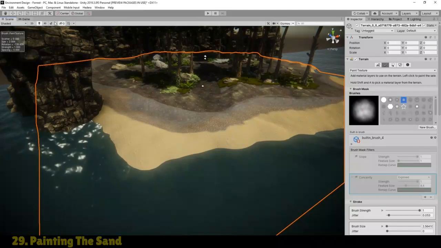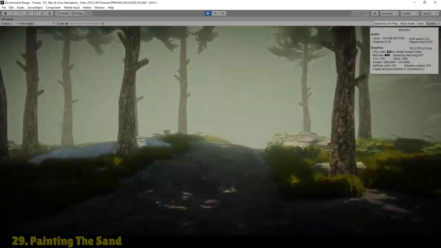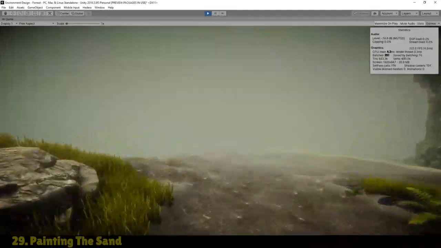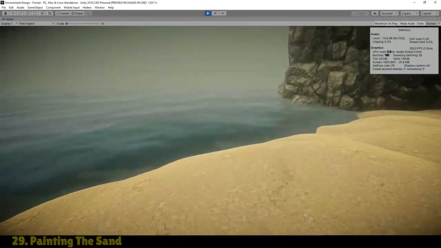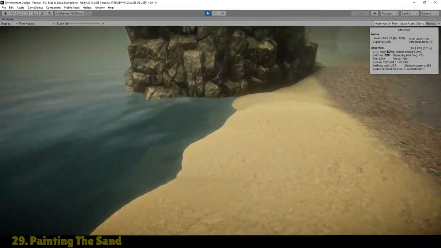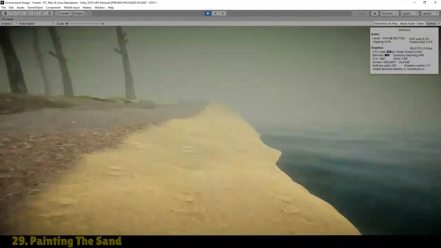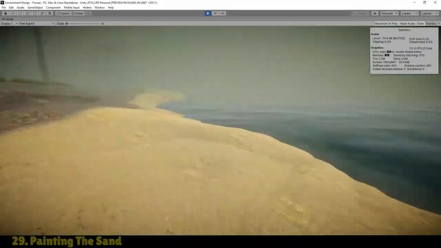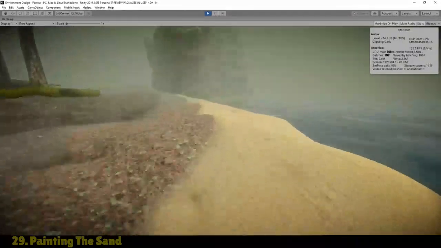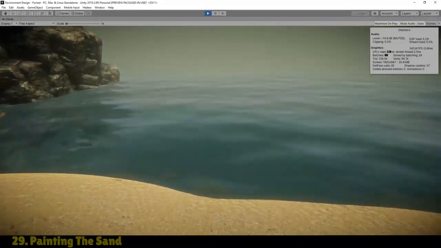So I actually just want to test this out through the character's eyes, see what this looks like from the character's perspective. Okay, so in terms of a sandy beach, yeah, I think that works pretty much. Yep, all the way to the end, good. All right, that's working.